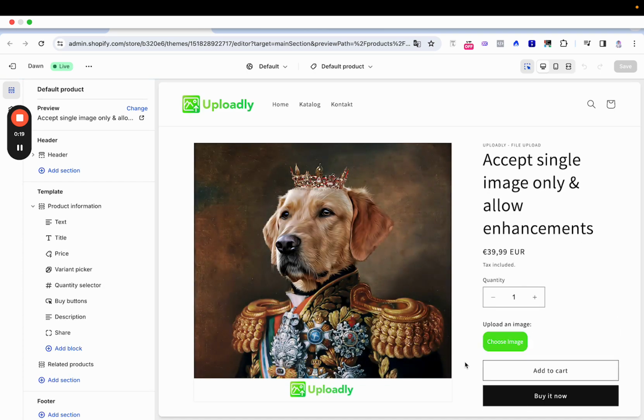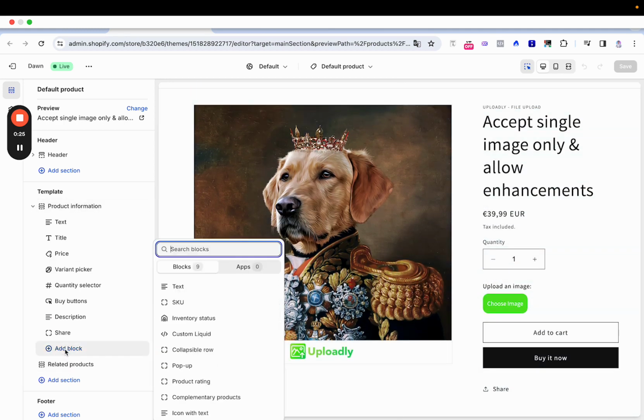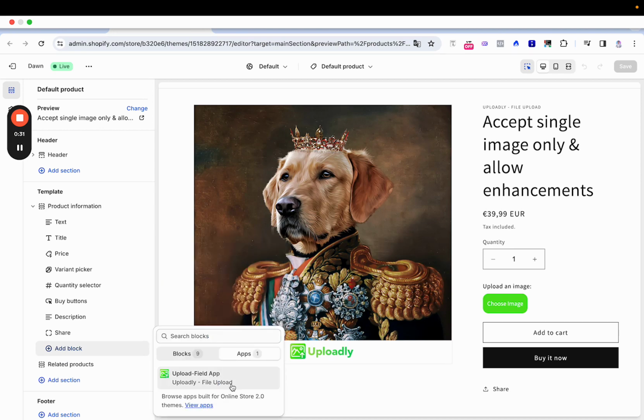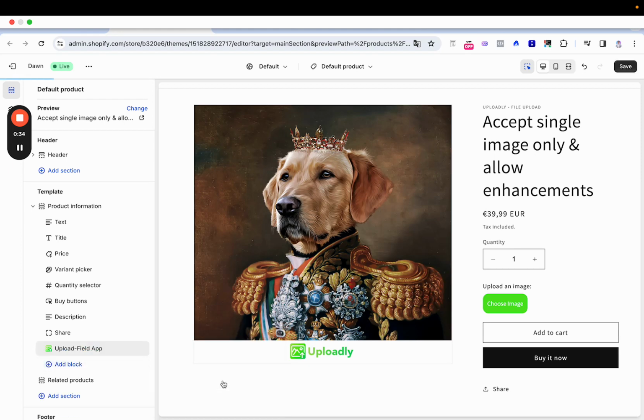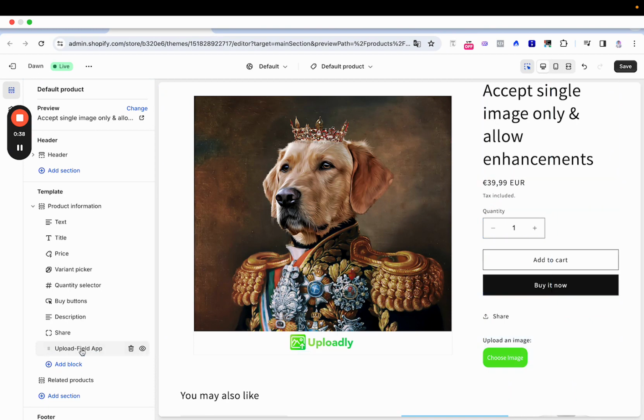So what we now have to do is go to the product information tab, to the very bottom, and click Add Block. I will do so. Now we have two tabs. We have to go to the tab Apps, find our upload field app, and click on that. And now the display position is defined at the very bottom.